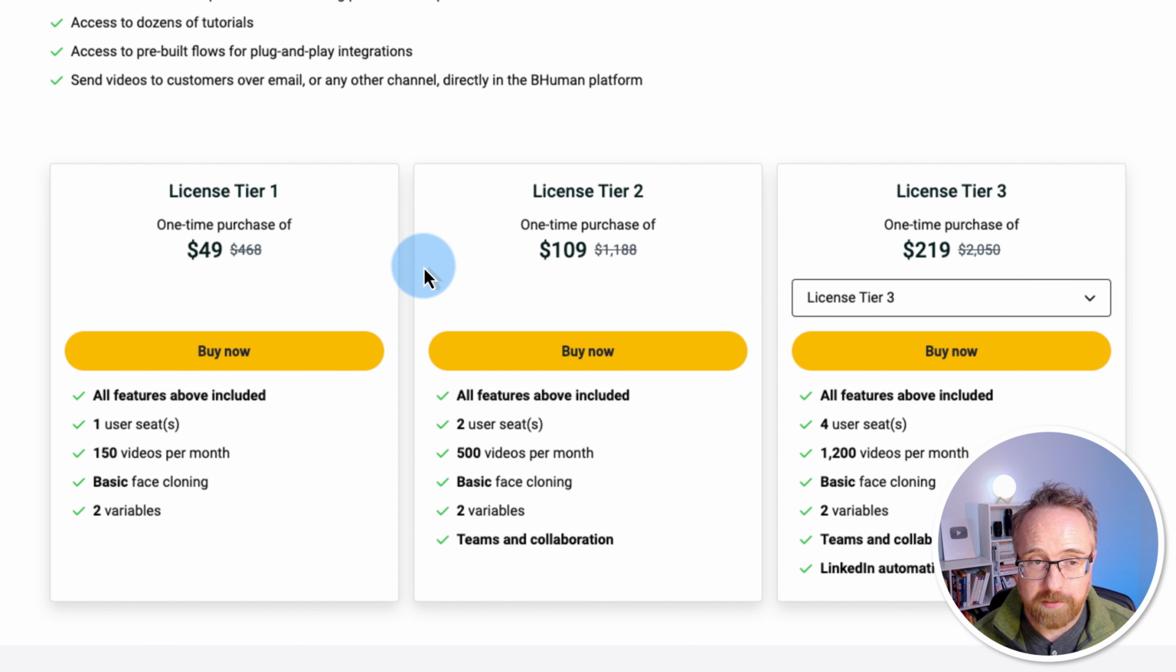If we take a look at the pricing for BHuman, we have tier 1, 2, and 3 and the multiple tiers in that drop down there. For $49, you get access to the first tier. That gives you 1 user seat and 150 videos per month. So you could potentially send to 150 prospects per month with tier 1. That includes basic face cloning and 2 variables.